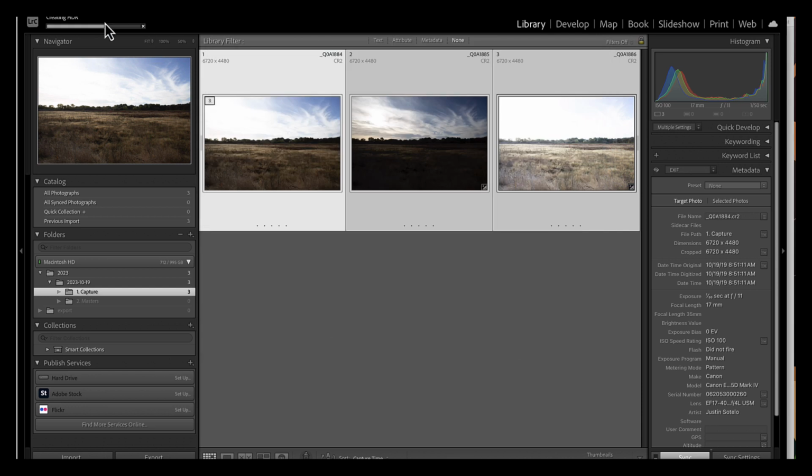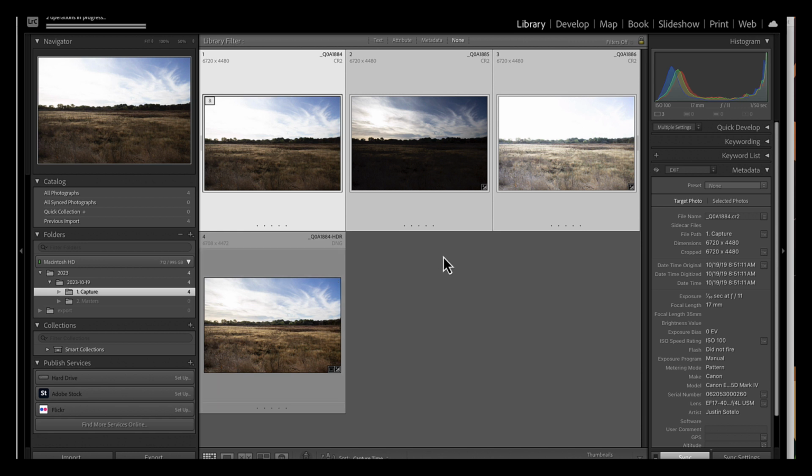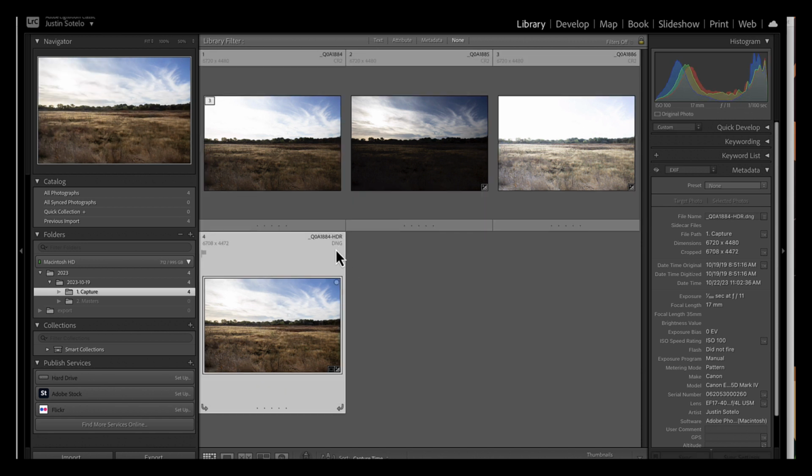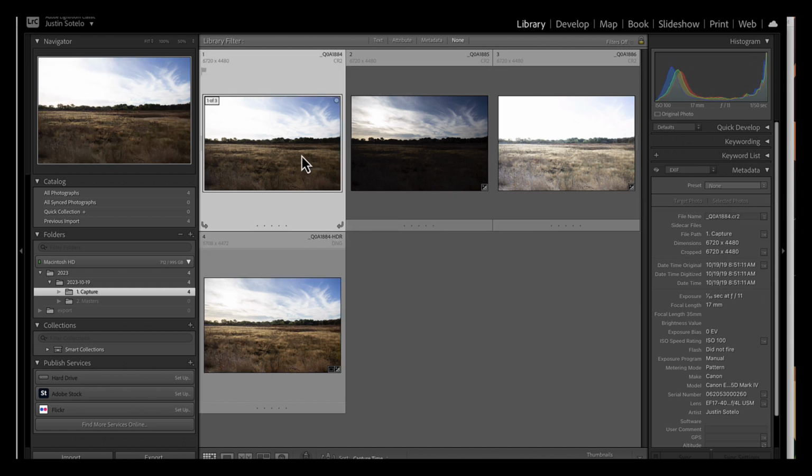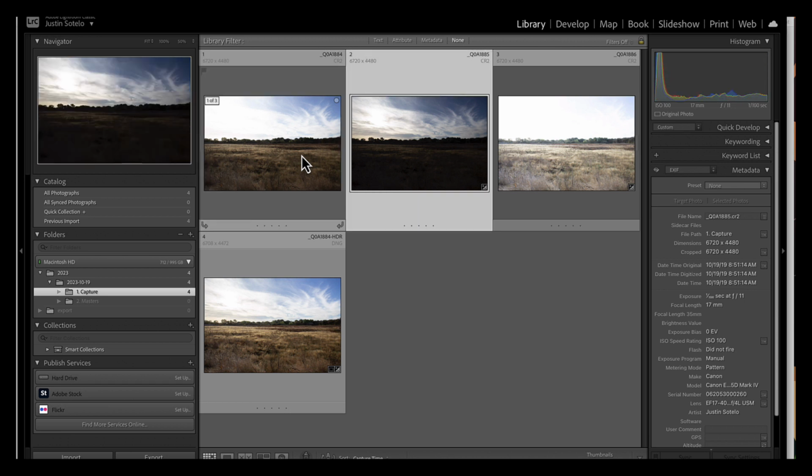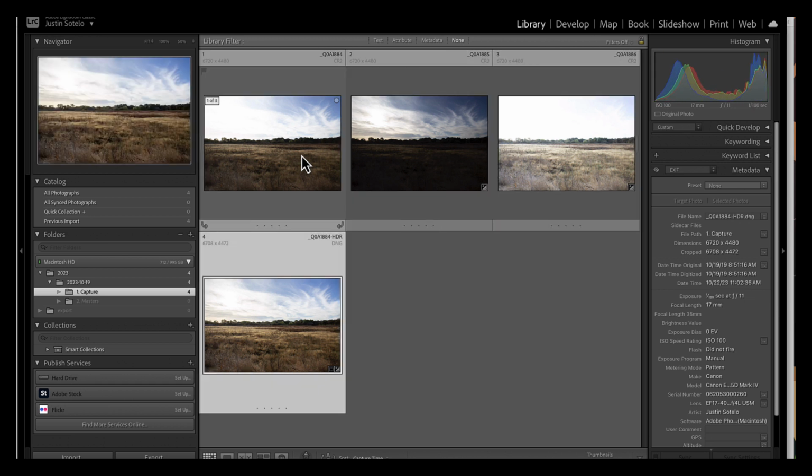See up here in the progress bar that Lightroom is creating my HDR image, and here it is right here. So it appears as a DNG file, which is still a raw file. DNG stands for digital negative, but now I can compare my 3 base images. So this was image 1, this was underexposed, overexposed, and then this is the merged final photo, okay, of the 3 images combined.